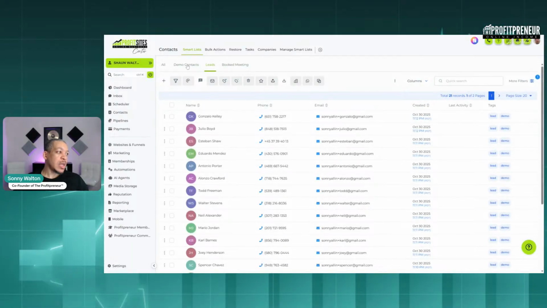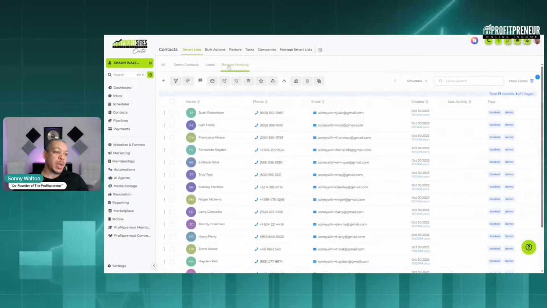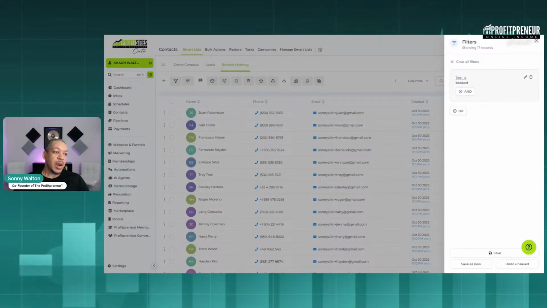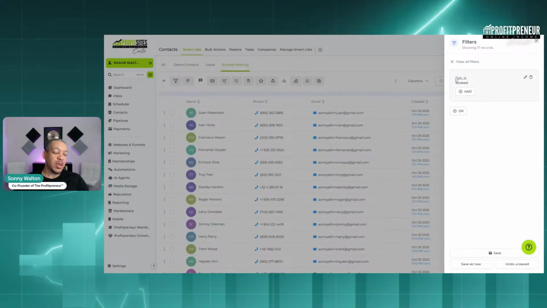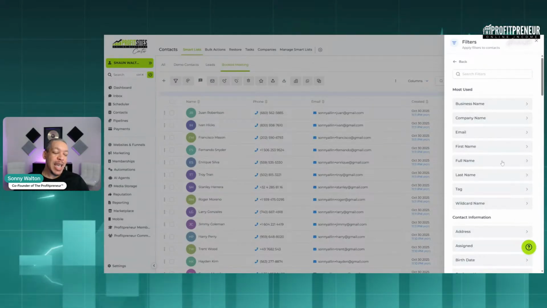And so whenever I click any of these smart lists, all it's going to show me is the folks that belong in this particular list. Now I can also make changes to it. If I come over to the filters again, it's going to show me what's being used to filter this smart list. And I can also add anything else I want.